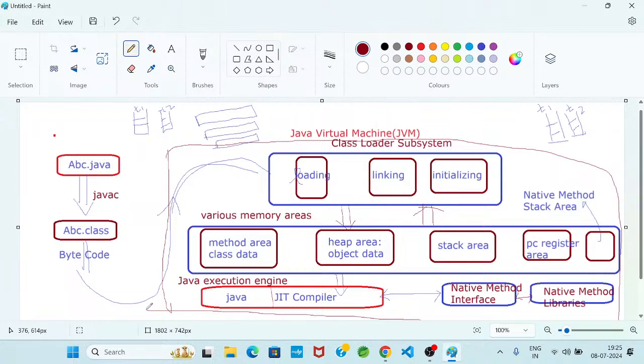So who is responsible to execute Java? The execution engine is responsible. We know the Java interpreter; the name of the Java interpreter is java. Apart from that, you should remember another Java execution engine, though we are not using it: the JIT compiler. Just listen to this term; time will come and I will explore it again. Then the Java execution engine may take help from different native method interfaces, which come from native method libraries.